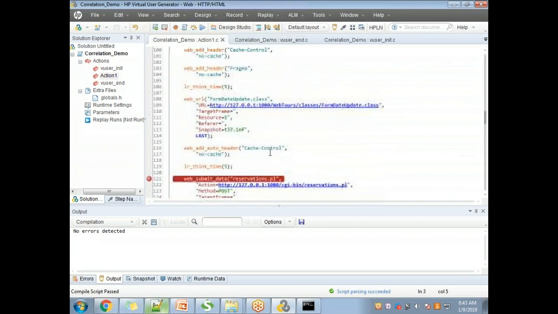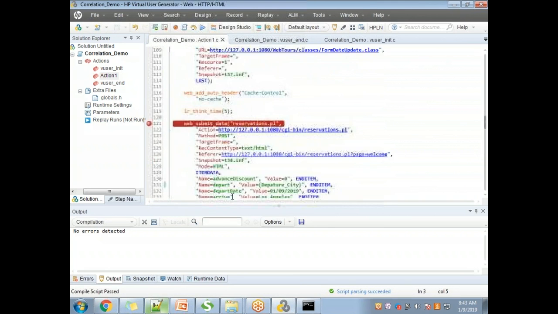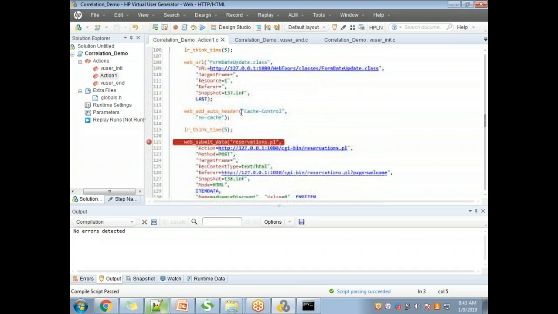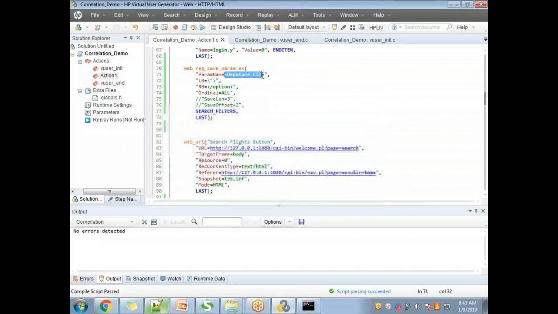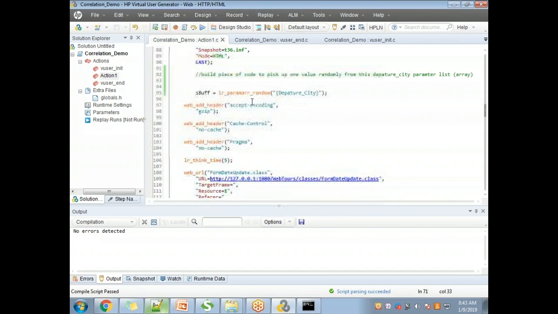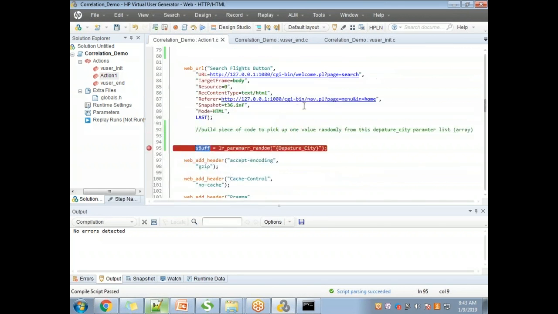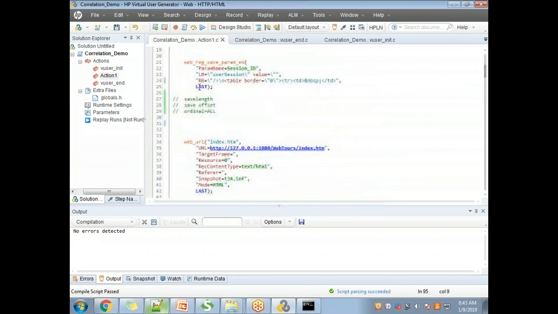Beautiful. So now what you have done: my departure city contains all the 20 cities, and out of these 20 cities I am picking only one city, by using a function called LR param array underscore random. Unfortunately, the output of this is a string, so I have declared a string variable and captured that value into sbuff. So Kumar, please let's do step-by-step execution and show it to me.